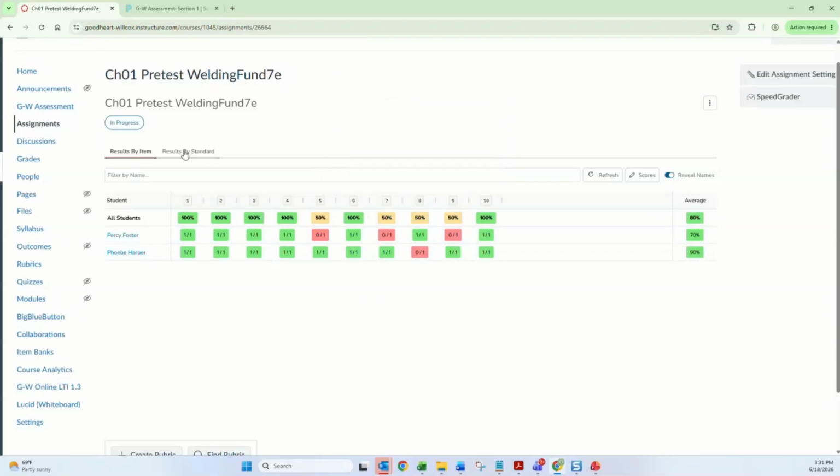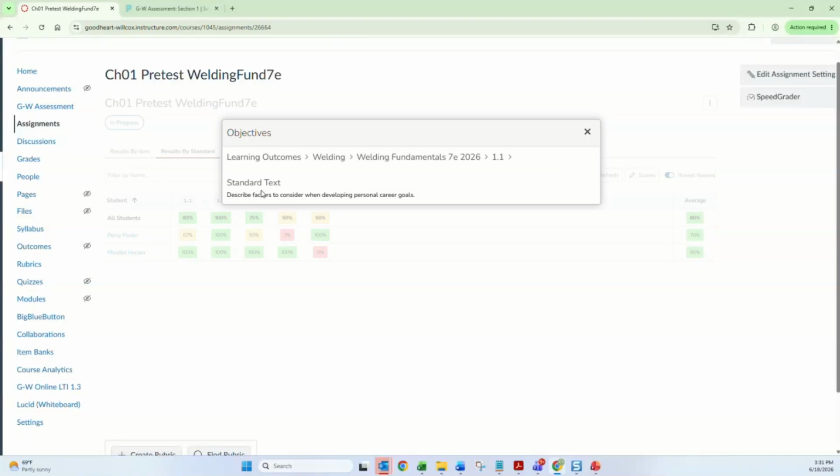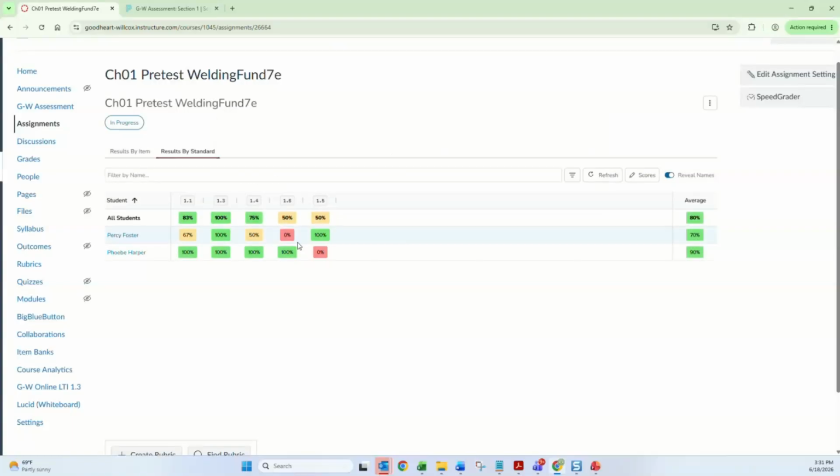If you want to see how the students are progressing against the learning outcome, you'll be able to click on report by standard. From here, you'll be able to see, hey, here's the learning outcome for 1.1. This is how my student is progressing against that. If you're interested in seeing what 1.1 is, you can always click on it. Now you'll be able to see that it's describing the factors to consider when developing personal career development for this particular text. That's what reporting looks like.